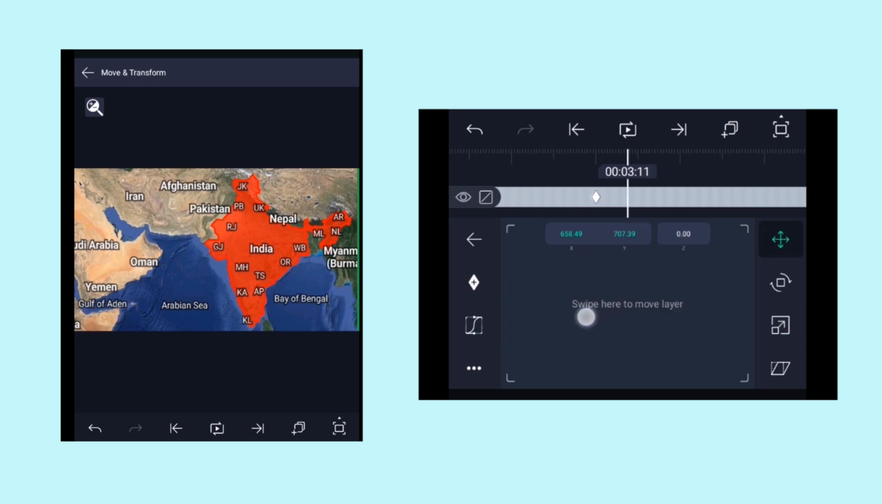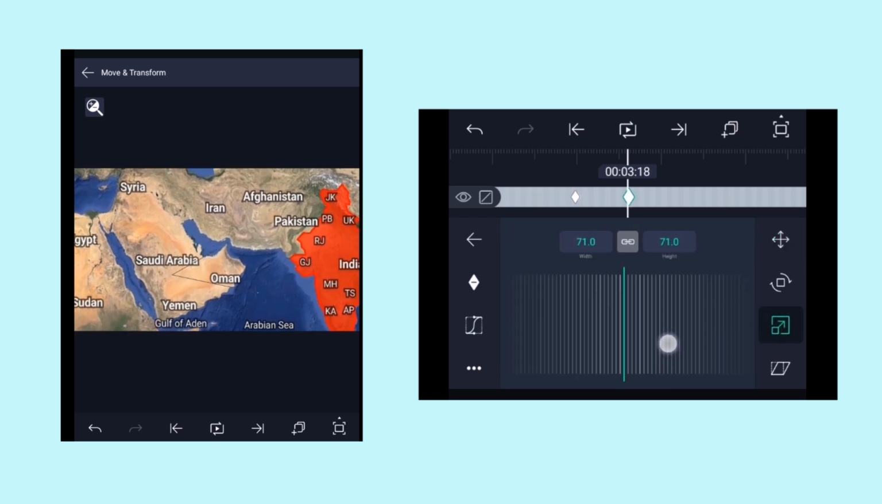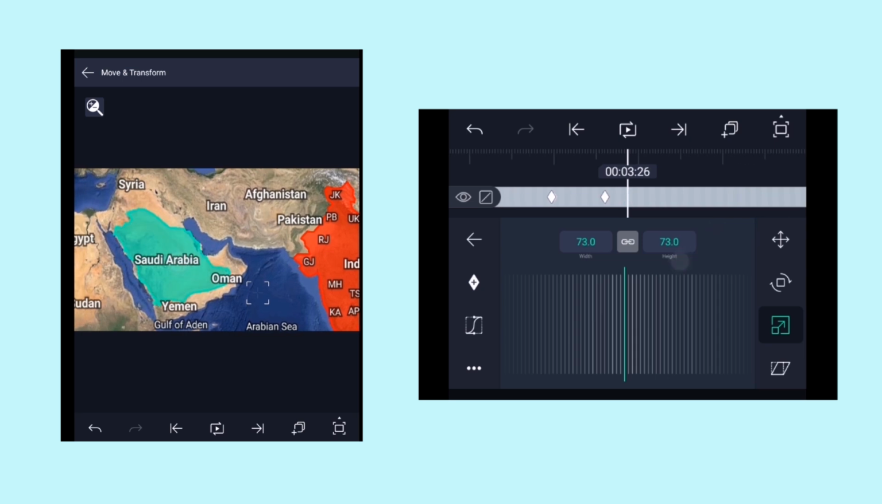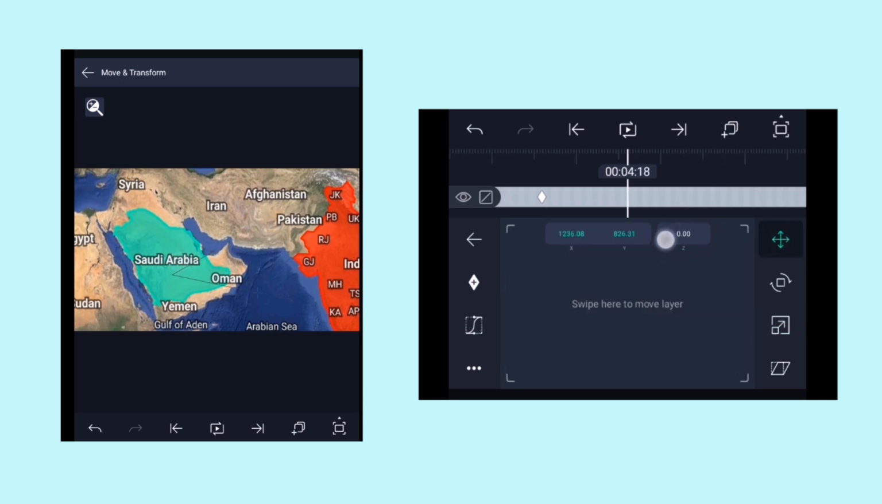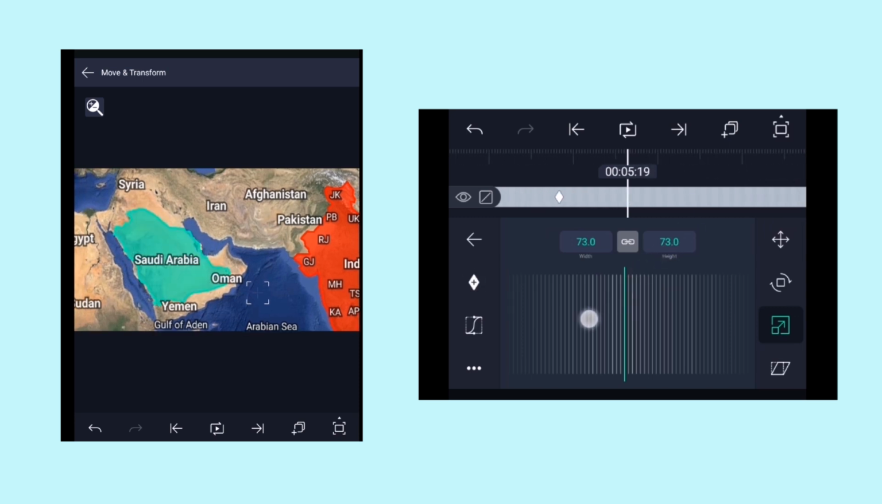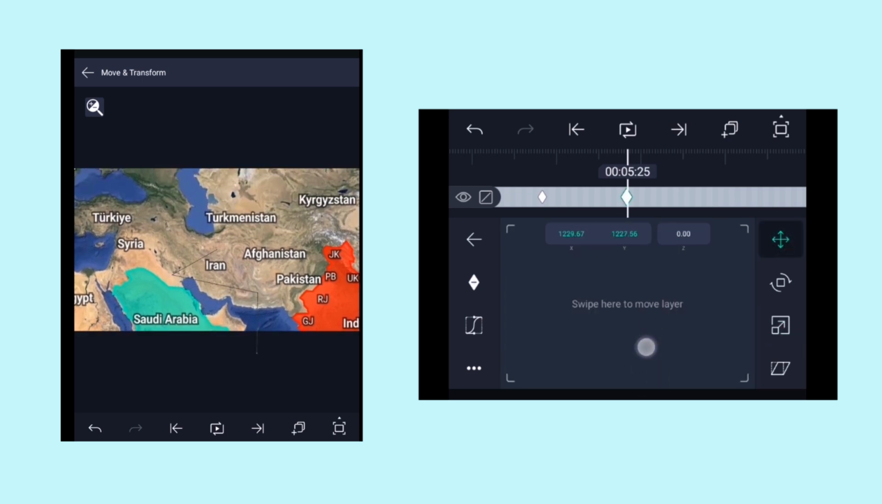Now come few frames forward. With the help of the move tool, navigate to the next target country, and with the scale tool, you can zoom in. And now come 2 or 3 seconds forward on the timeline and add the keyframes at both move and scale tools. And now come few frames forward. Right when the highlight is gonna pop up, with the help of the move tool, make the target country positioned at the center.